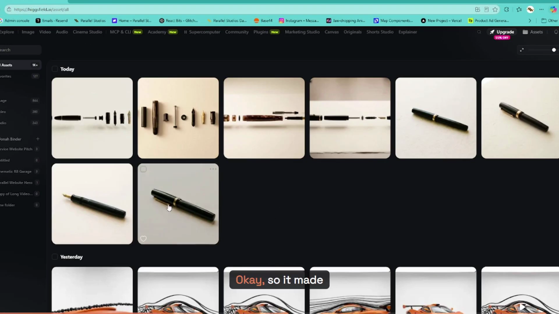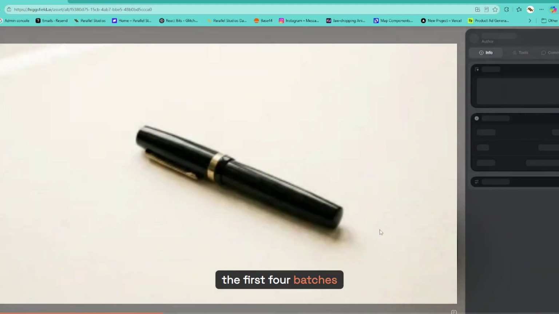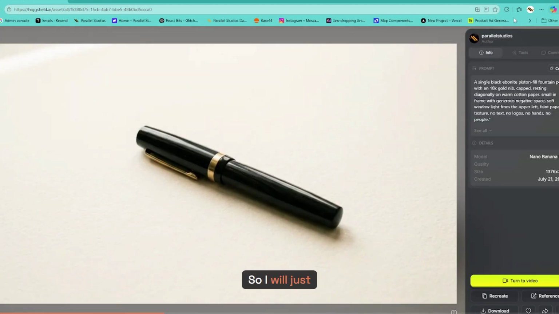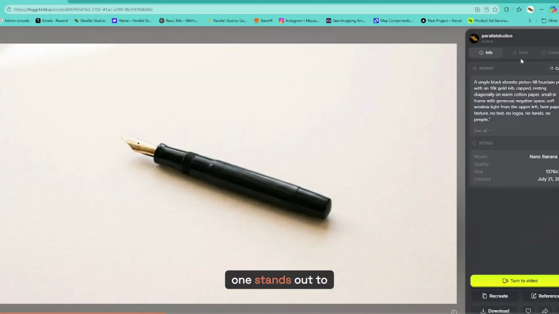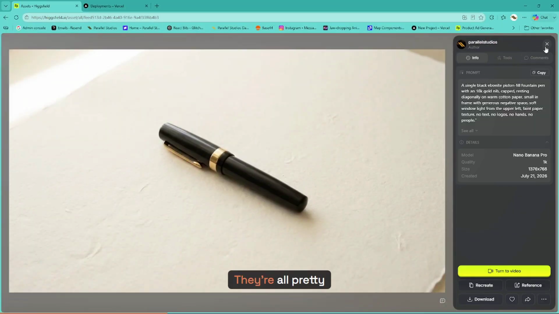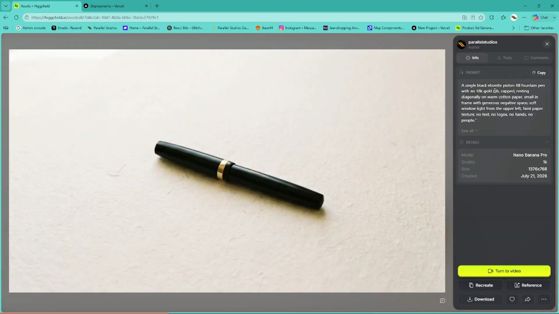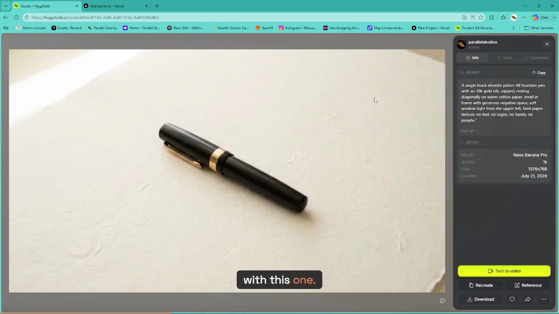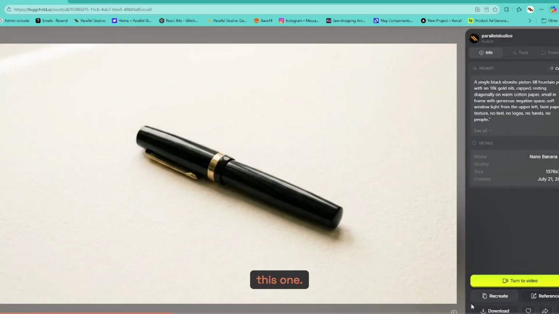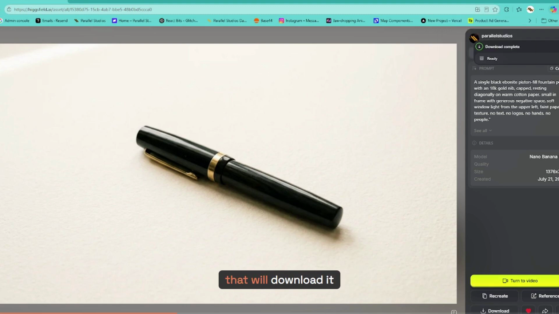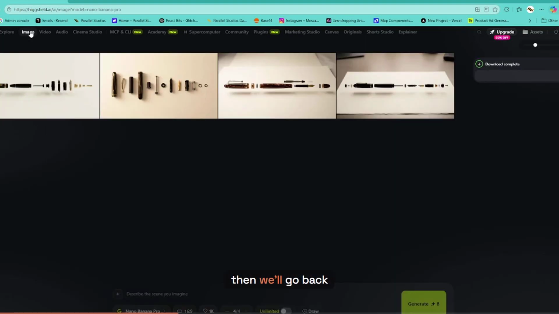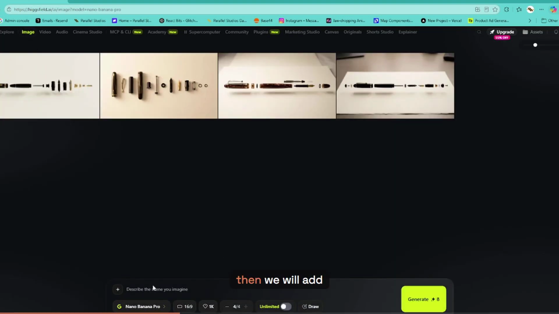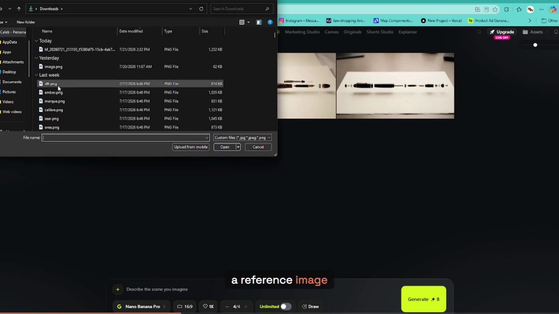Okay, so it made the first 4 batches of generations, so I will just look through these real quick and see which one stands out to me the most. They're all pretty good quality, but I think I'll go with this one. Oh, wait, I'll go with this one. I really like this one, so I'll heart this so I know which one it is, and then I will also download that, and then that will download it on my computer, and then we'll go back to the images, and then we will add a reference image right here.